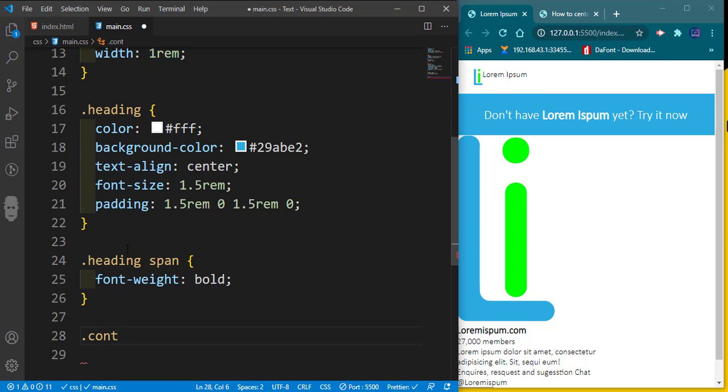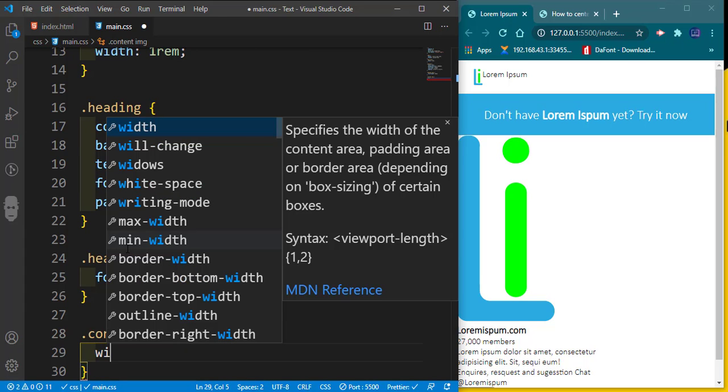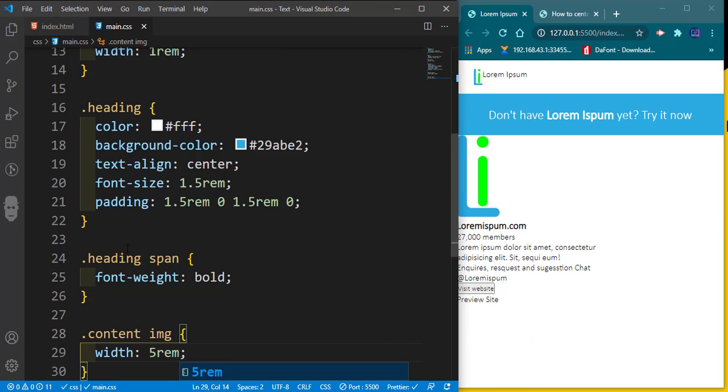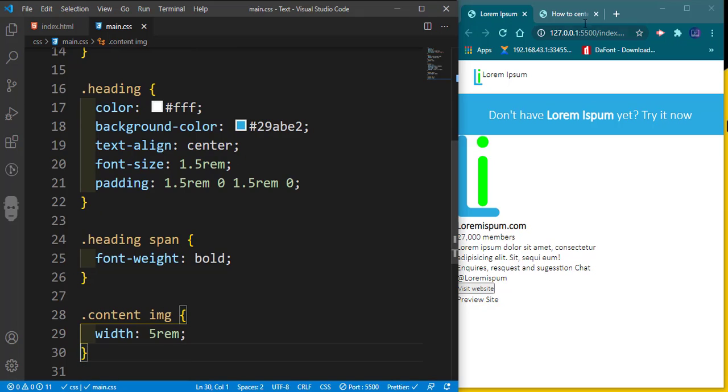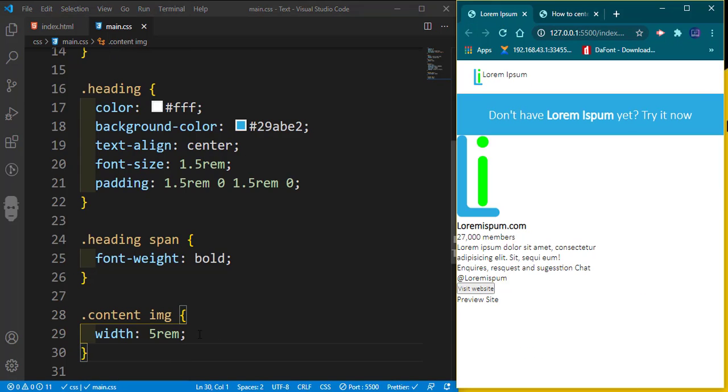So I'm just going to type the class content. I'm going to target the image inside the content, and I'm just going to reduce it first. The width of 5rem. Yeah, this is better. So I'm going to go down from that. Okay, this is the one we are checking.